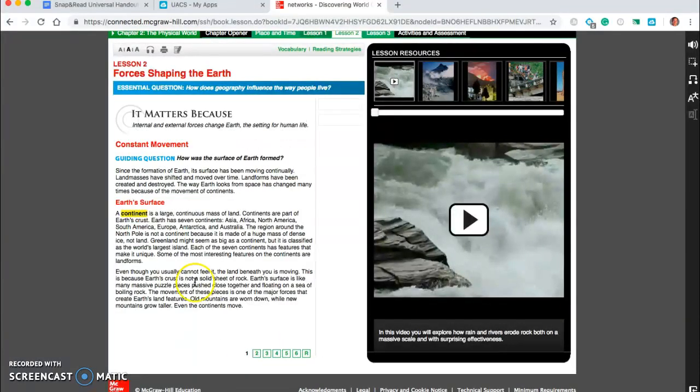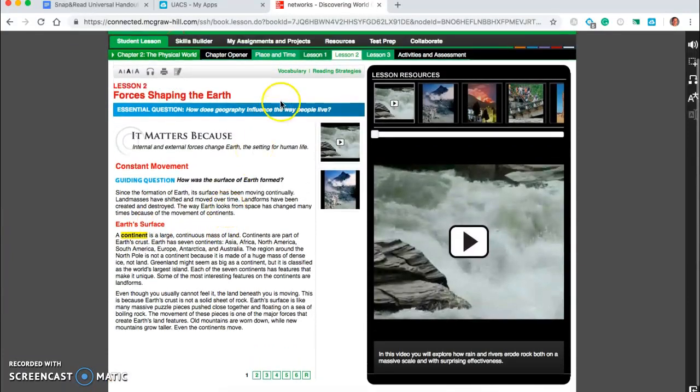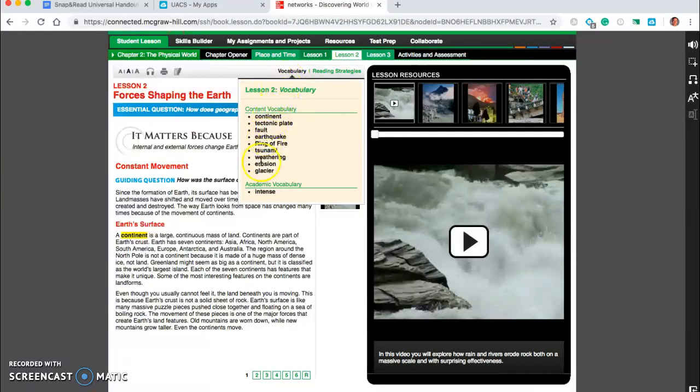Also, we can access the vocabulary. So if I click on the word continent, because it's in yellow, the definition will appear. Also, I can access the vocabulary by clicking the word vocabulary at the top, but this won't give me the definitions of the term. I have to get that from the reading.